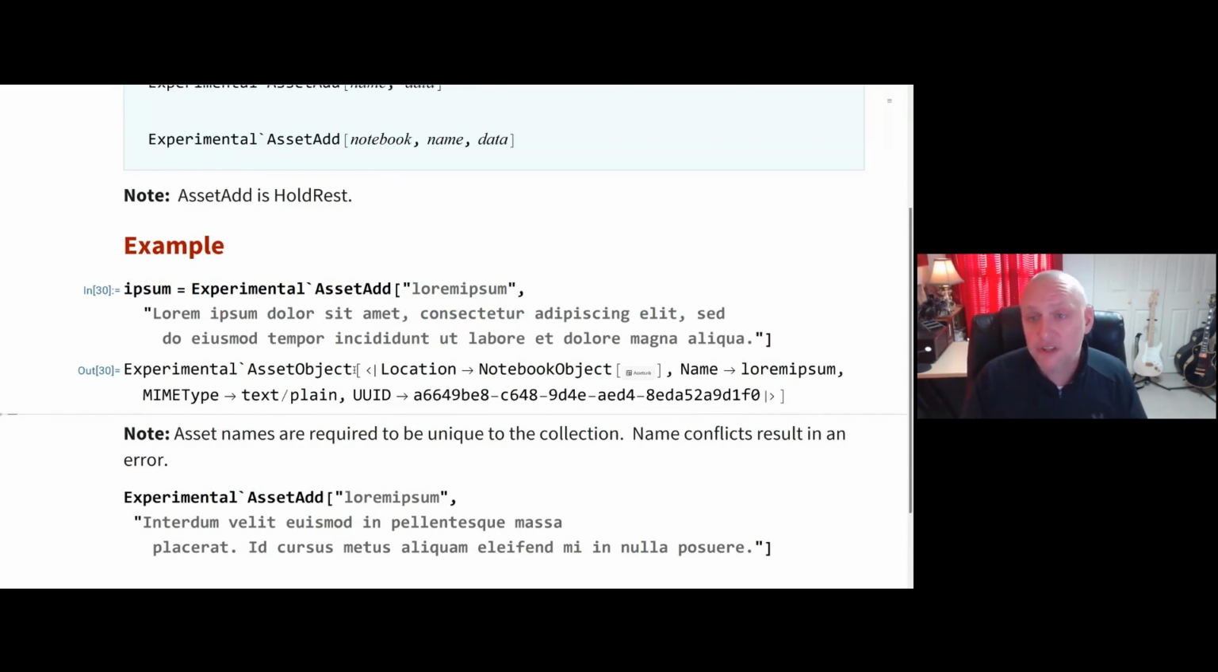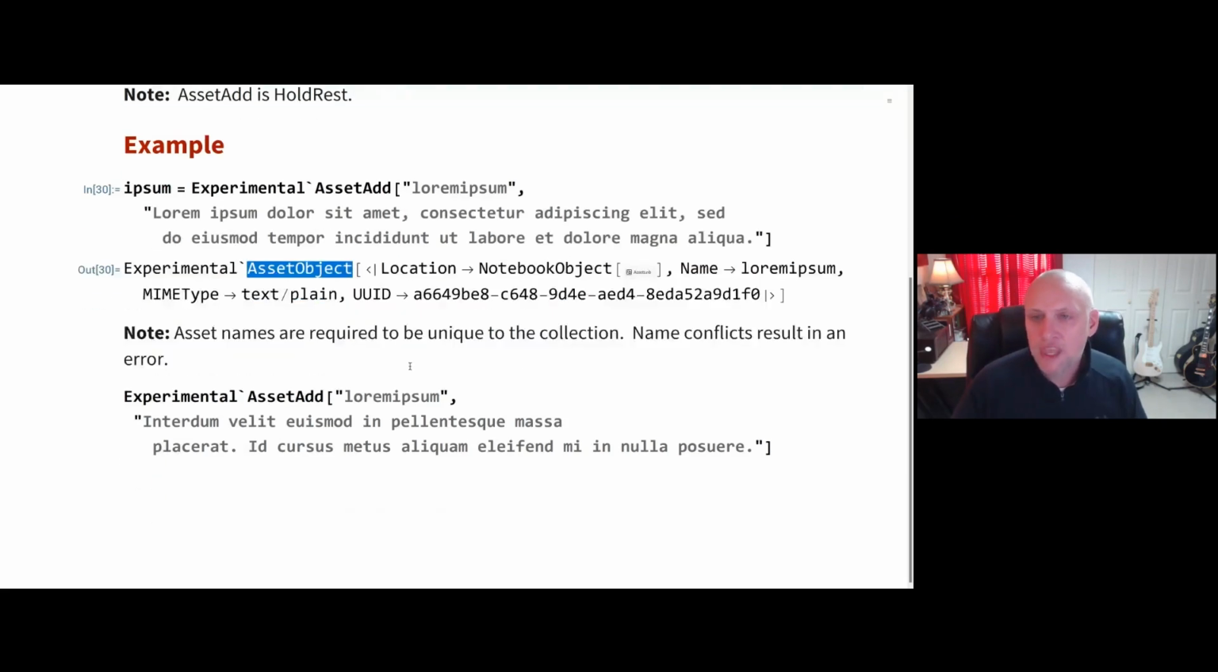Now, the key bits to know about the asset object: it's mostly an opaque type. The keys in it will change at some point, I'm sure, over time, but it is effectively enough to be able to use as a handle to some arbitrary data. Think of it as like a promise. I have data somewhere, and I would like to get it back at some point in time. For a collection, asset names are required to be unique. By collection, I mean it's per notebook. If you have multiple notebooks, you can have the same name appear in multiple notebooks.